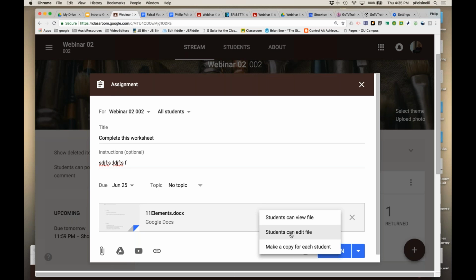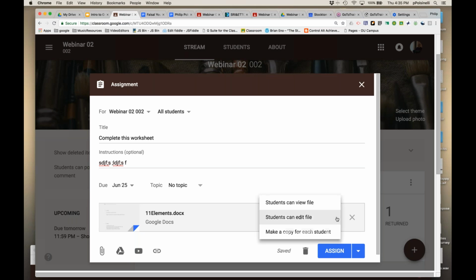That means that what you're doing there, when you select that, you're creating a collaborative file. That means every student in your class can work on the same file. That might be great if you're collecting a spreadsheet of scientific data or something like that, okay, that all the students are going to contribute to.